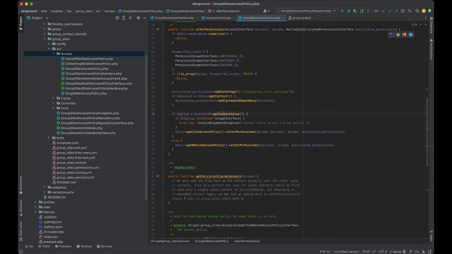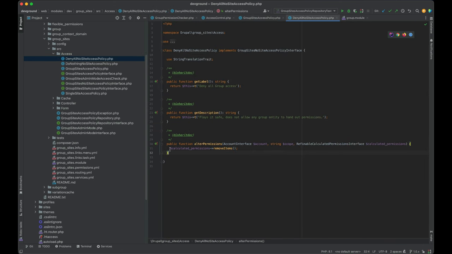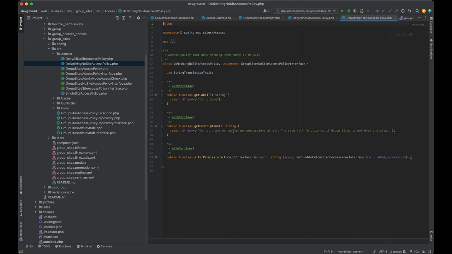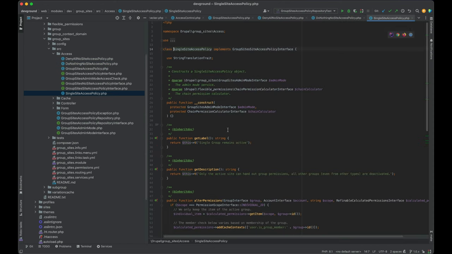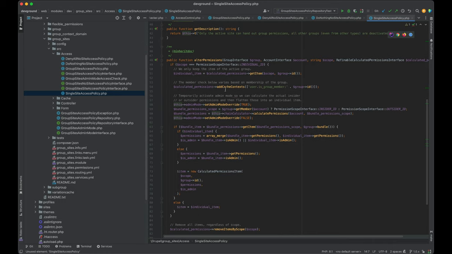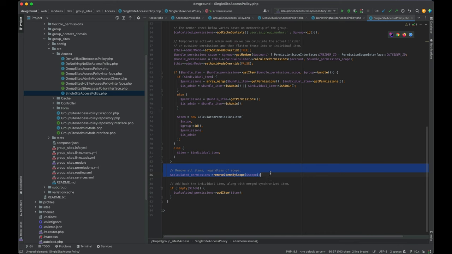We try to get that context value and validate that it's a group. And then we call either the access policy when there is a group, so when there is a site, or when there is no site. When there is no site, we have one of these, deny all, which basically just calls remove items so that all of your calculated permissions are just tossed out. Do nothing does nothing, as you would expect. And then finally, the one that happens with the single site, that's complex. I'm not going to go into detail because it still removes everything, but it does a lot of massaging to the one single group that remains active, and it adds that one back in. That's what's happening here. And that's what you're seeing.